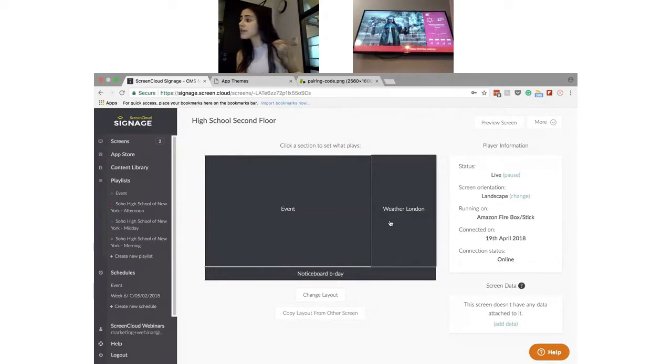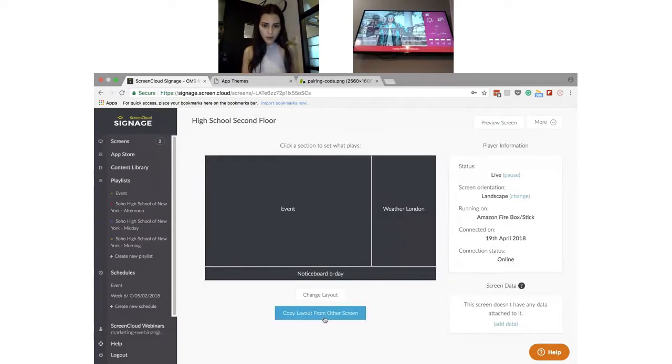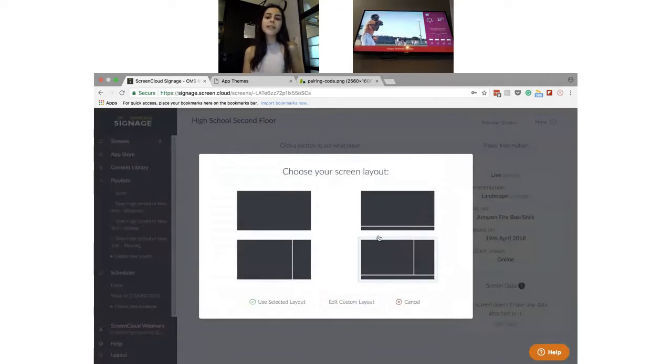How many zones did I say are available? So you can split the screen up to 5 zones. So here are our recommended layouts, but you can create your own by pressing this button here.